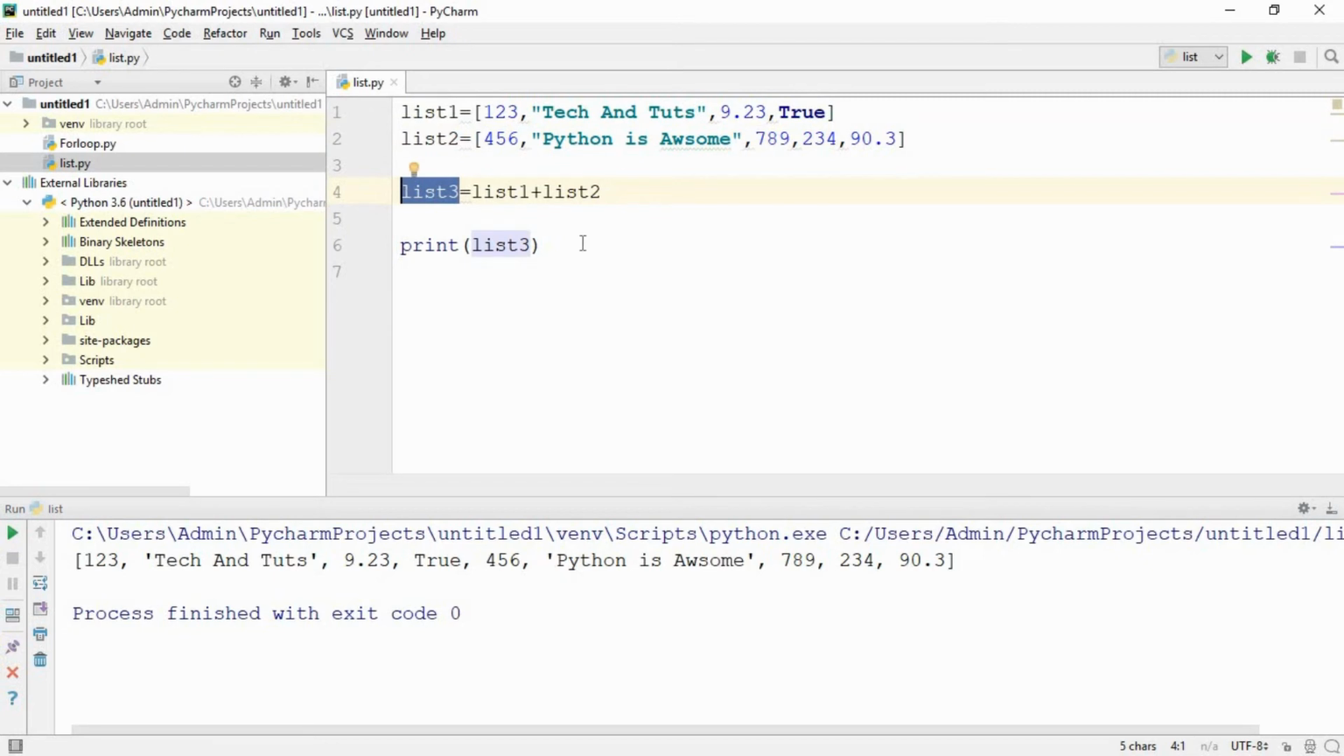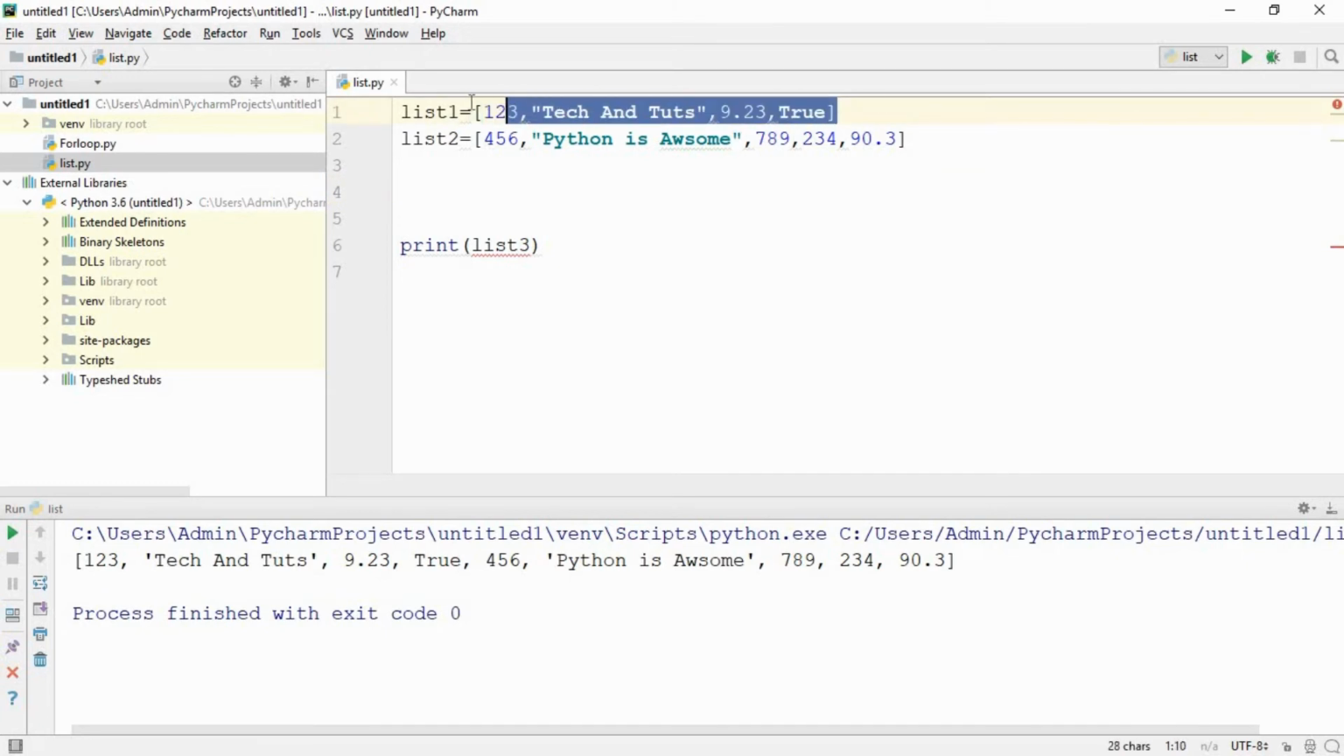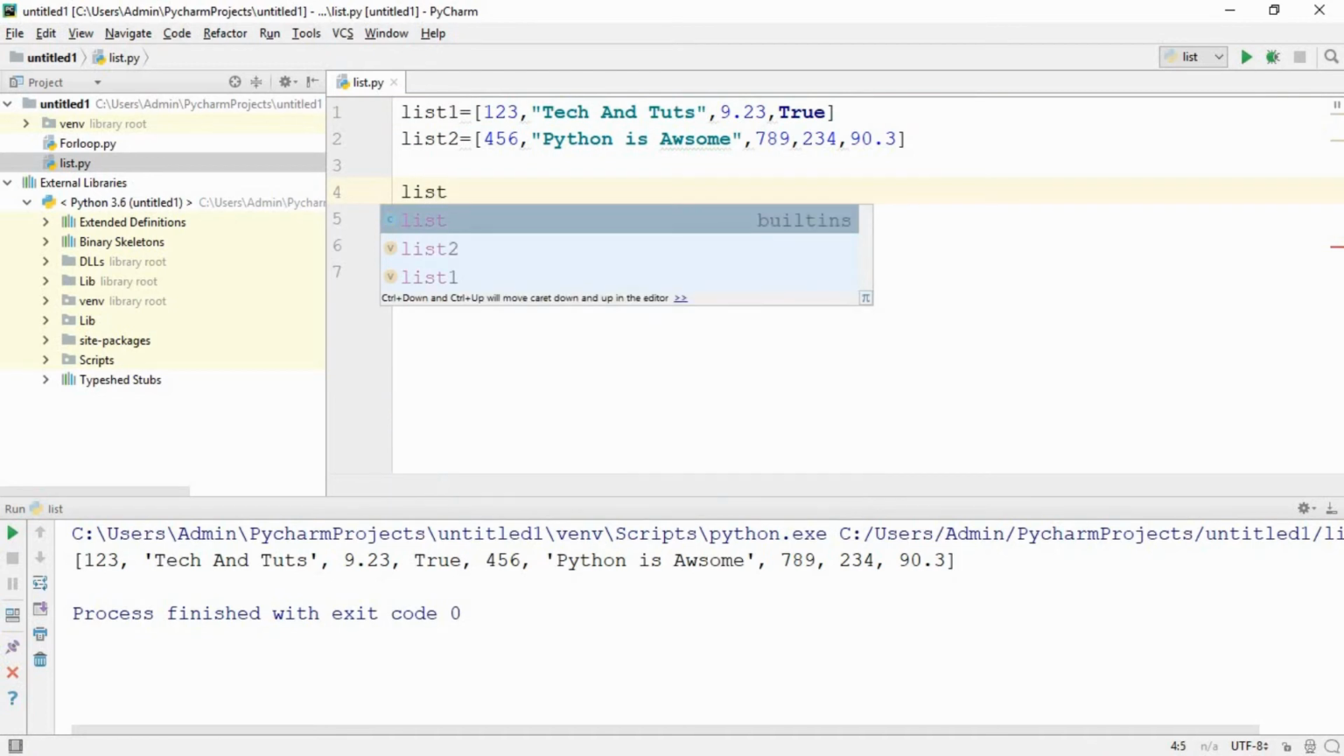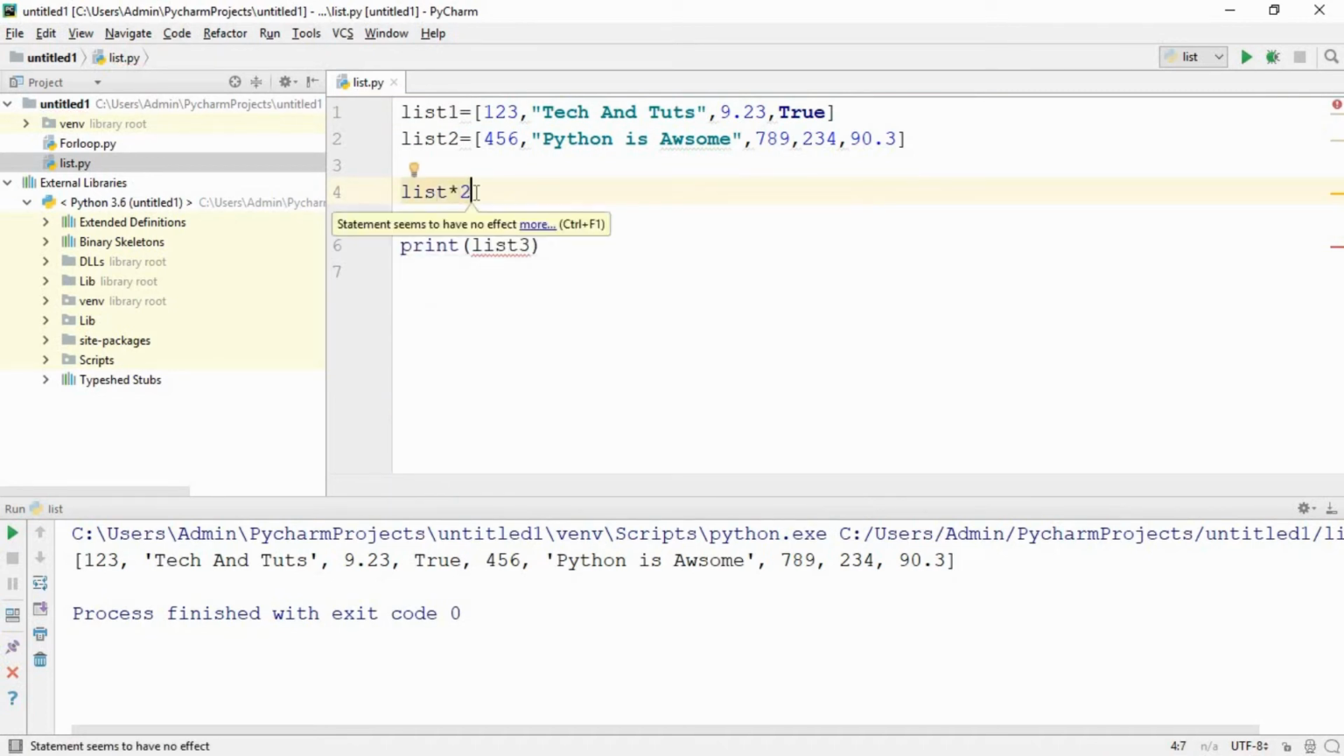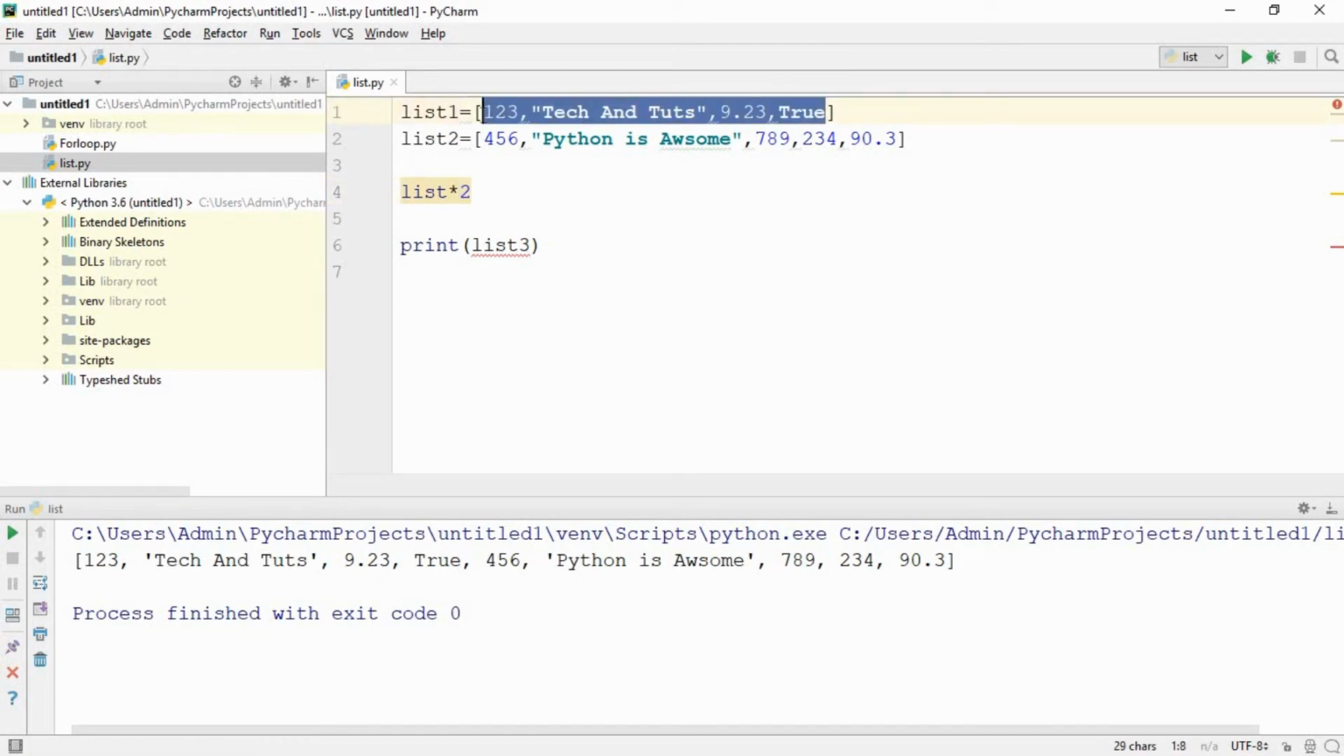So you can do that, but something doesn't work over here. Like if I want to multiply 2 with all the elements of this list, can I do this? I mean, can I do something like list1 into 2? So will this 2 be multiplied with all the elements inside that list? The answer is no. I will show you what will happen.